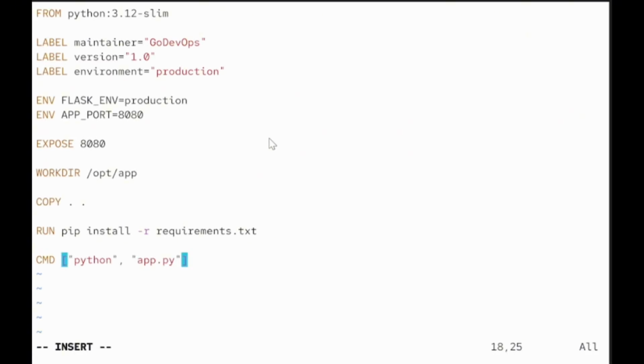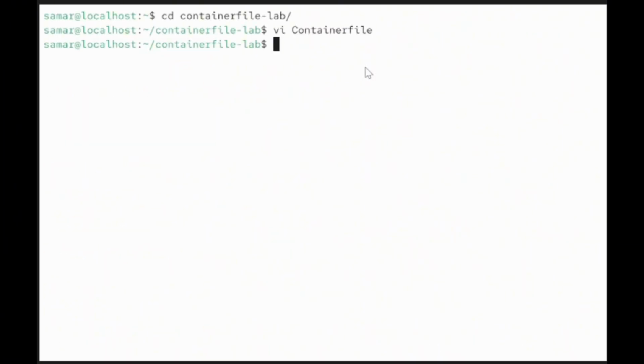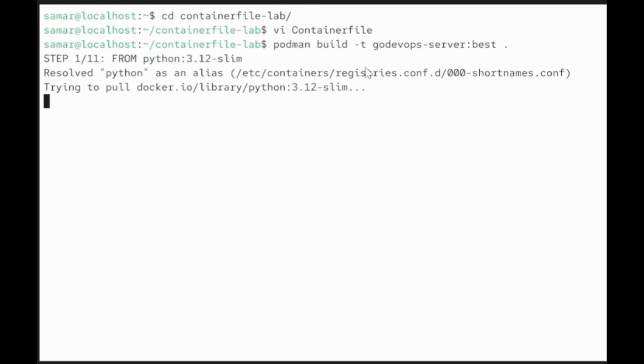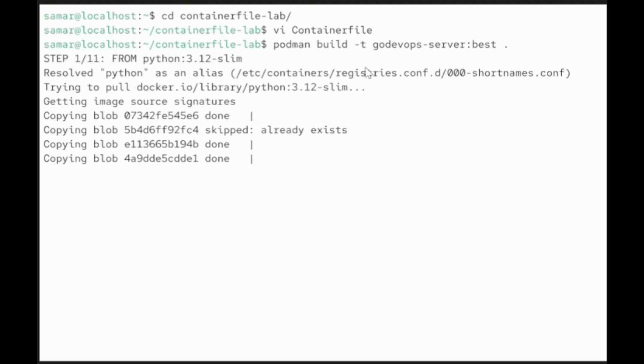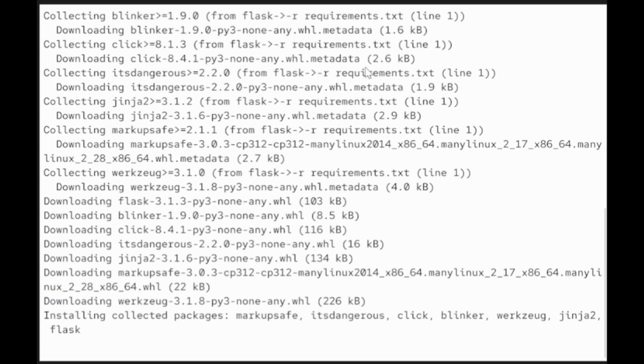And now let's build the image with the Podman build command, and we will change the version. So it will be the best, and our container file. Now we wait for our image to be built.